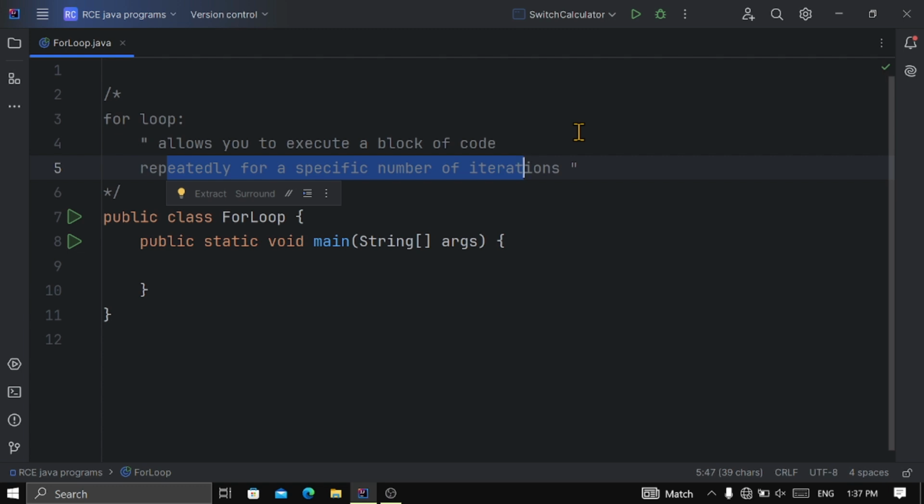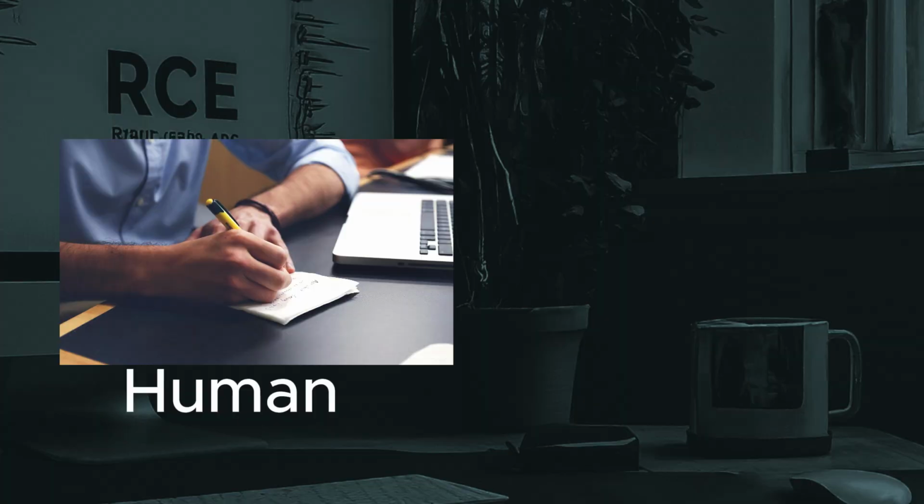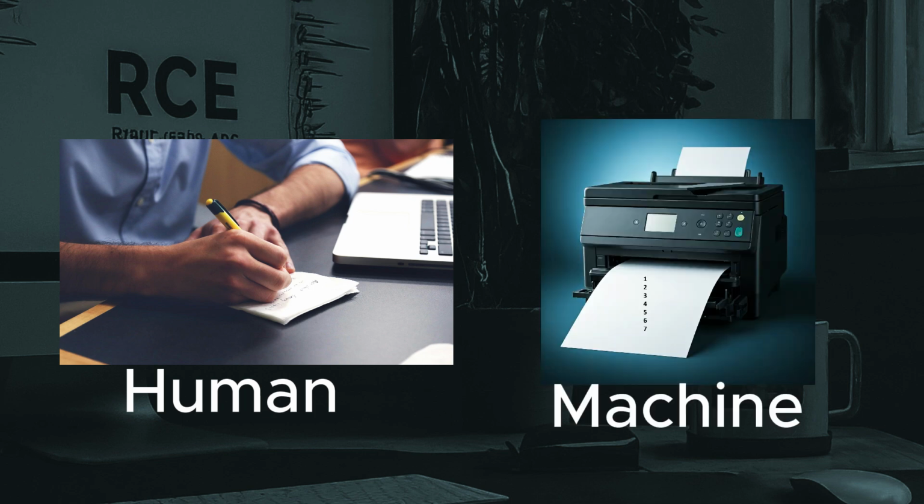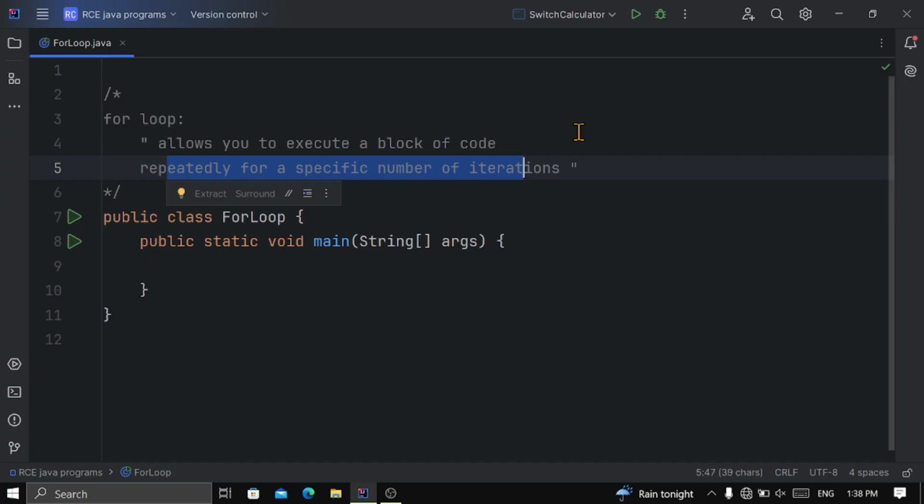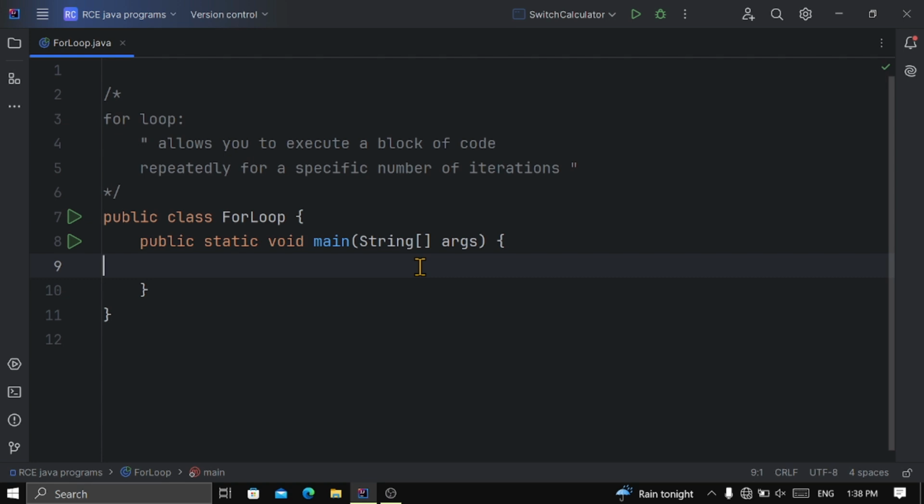Suppose I tell a human to write numbers up to 10, then he is going to write it. The same I will tell the machine, and it is going to perform that task. Now what if I tell the human and the machine to write 1000 numbers? At this point the machine will work faster and without any errors. When you have to do a huge task repeatedly, at that point we use machines. We are going to take an example, but before that we are going to see the syntax for the for loop.